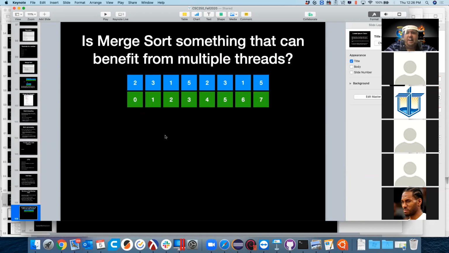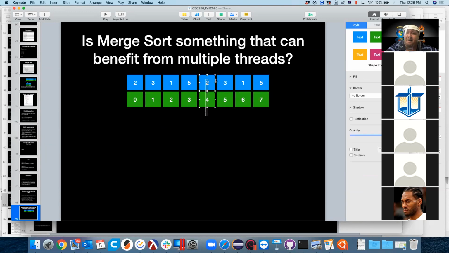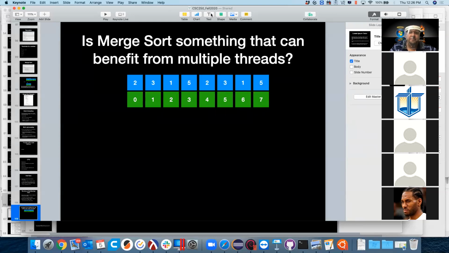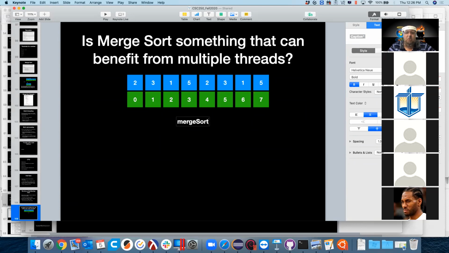All right, so if we have a collection that looks like that, what do we do? We call merge sort on this first half, and we call merge sort on the second half. Does this second half even start the merge sort process while this first half is running? Or when I call merge sort on ar from 0 to 3, and then I call merge sort on ar from 4 to 7, does this second call to merge sort even begin before the first has finished?